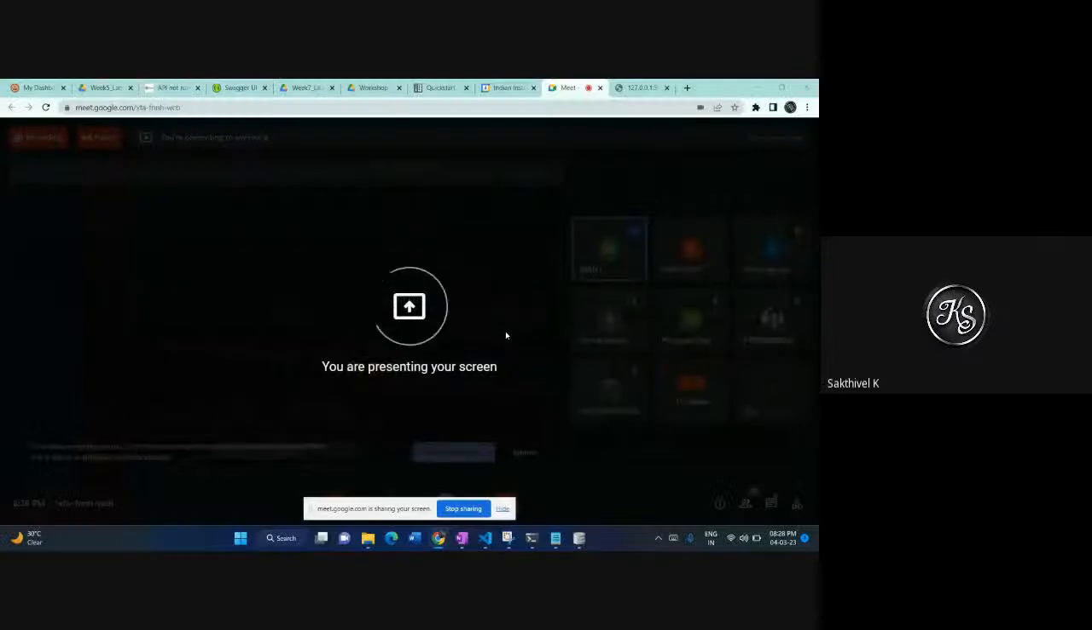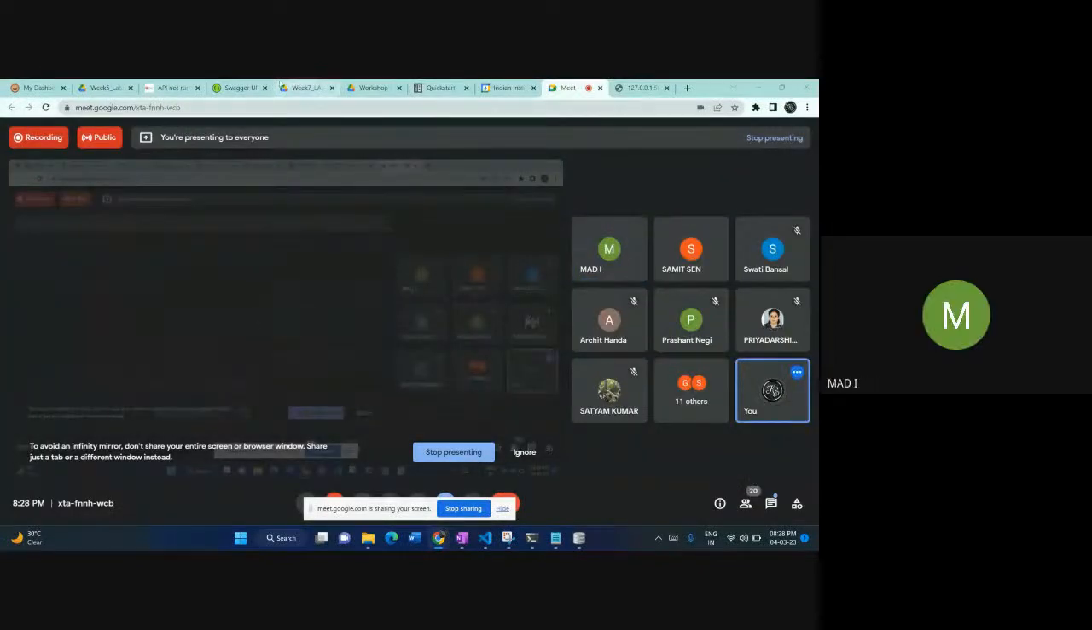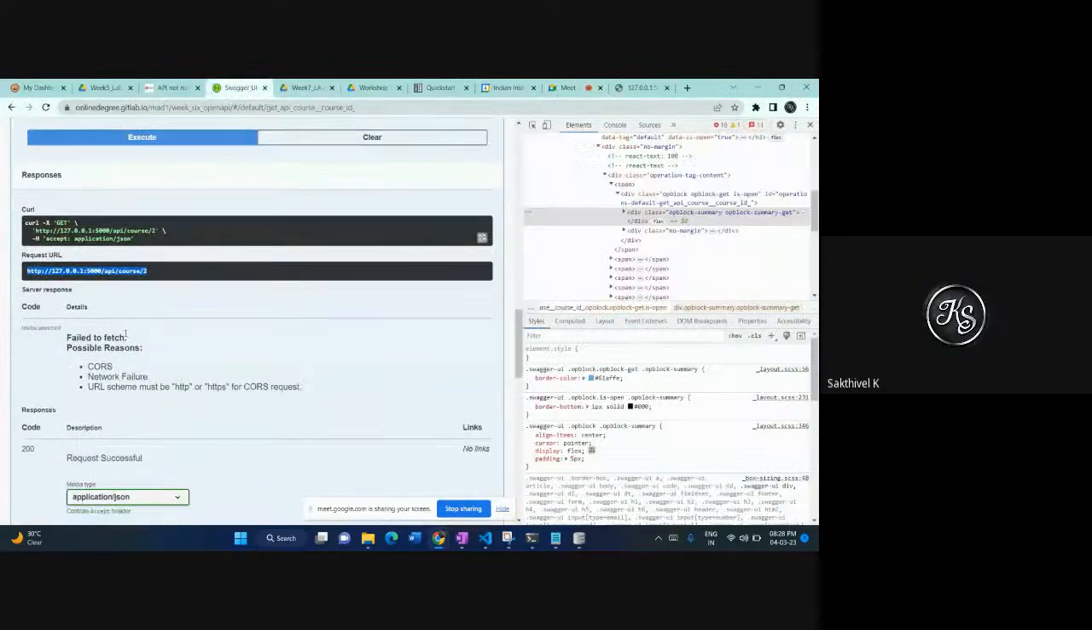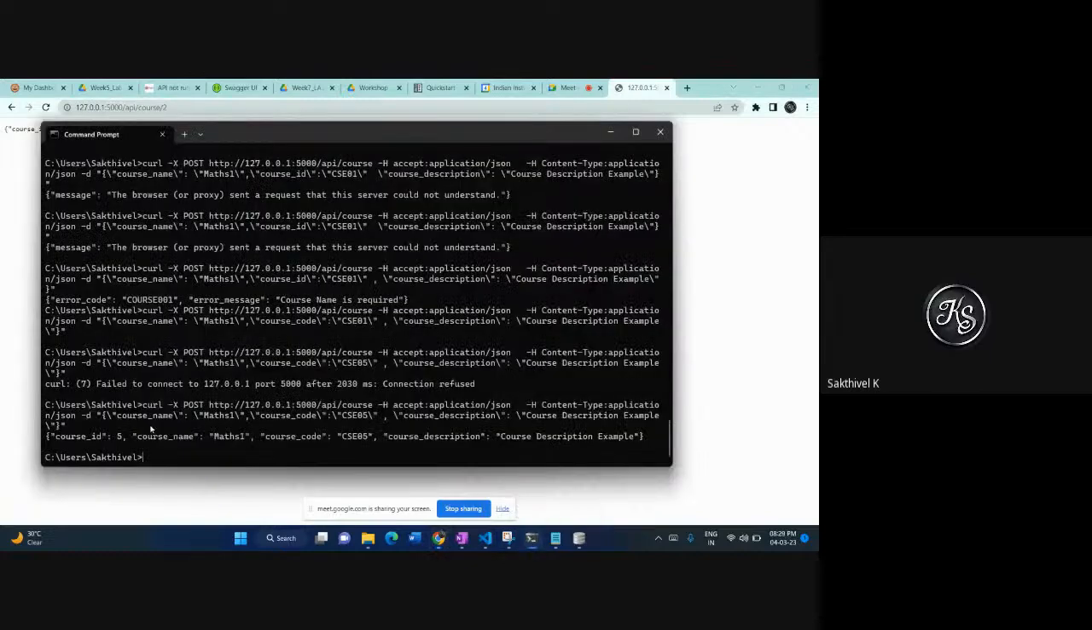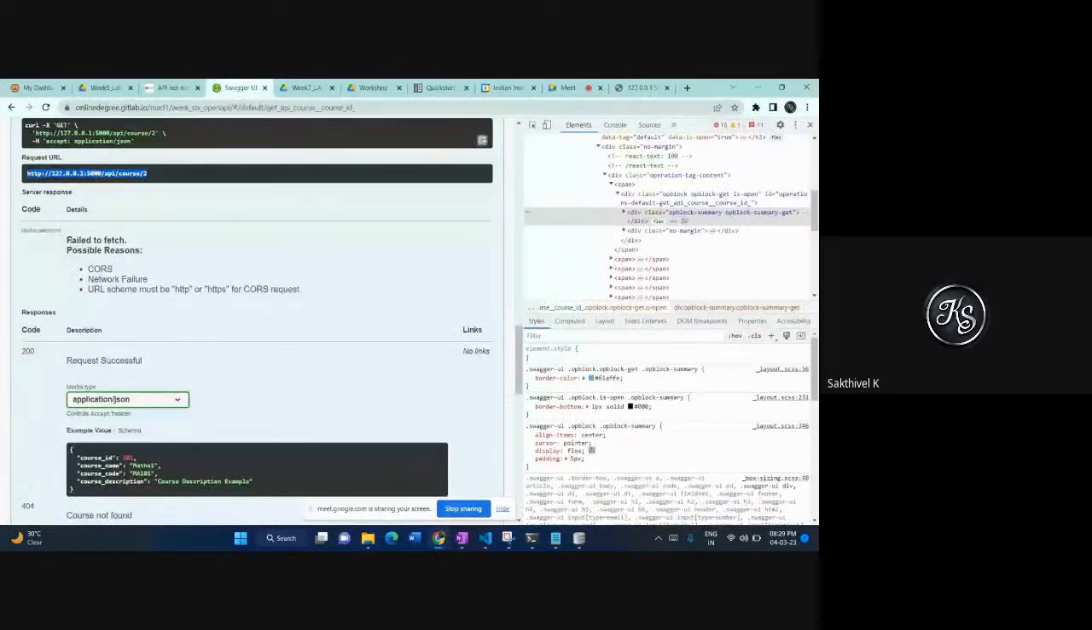Sir, I had a doubt in week 6 regarding Swagger. Can I share the screen? Actually, my issue is if I run with Chrome, it is working fine. But if we run the same with Swagger, it was throwing an issue. Is the screen visible? Yeah. I'm running with Swagger. When I run it, it is showing failure to fetch, possible reason something. But if I copy the same request URL and put it here, it was giving valid results. Similarly, for the post request, I have tried here and it was giving a valid response. But when I try with Swagger, it is the same issue. It was showing failure to fetch, possible reasons, network failure, something.